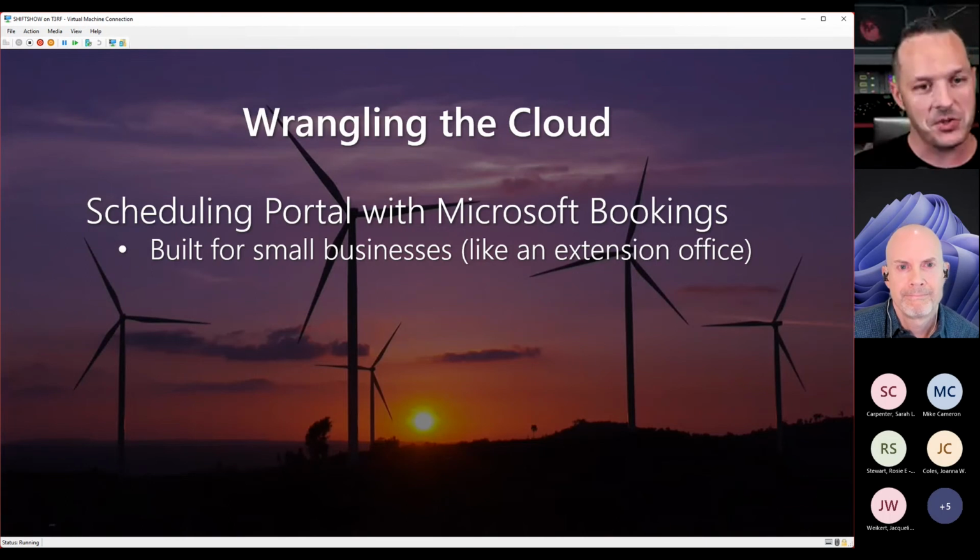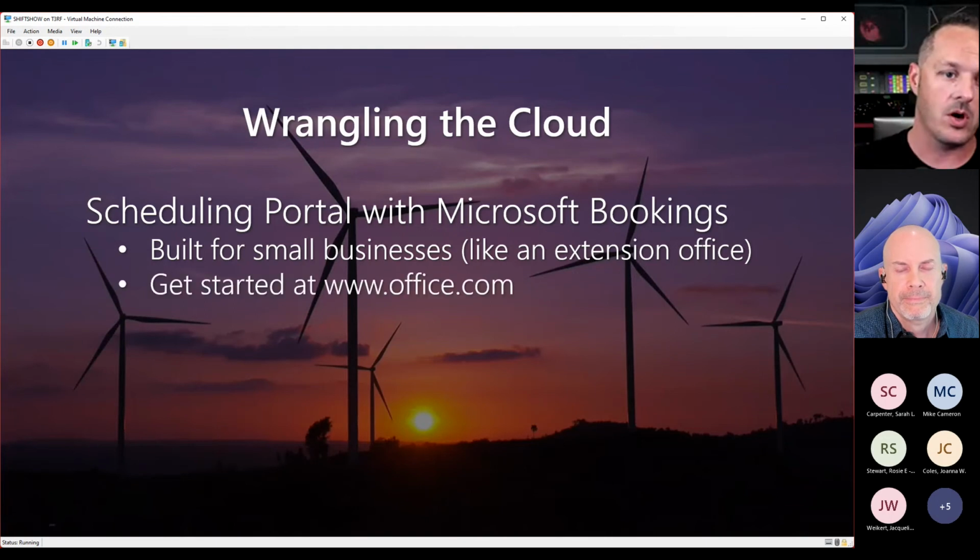Microsoft has brought Bookings over into the education sector. However, knowing how Extension works, Extension still operates like a little small business. You offer services, you offer consultations, you have plant clinics, you do nutritional evaluations, you work with your clientele and you go look at their farmland or whatever it is that you might be doing. You are offering services to clients. So Bookings is very, very applicable in the world of Extension. Like everything else, we've been saying this several times throughout the presentation, you're going to get started with Bookings at office.com.